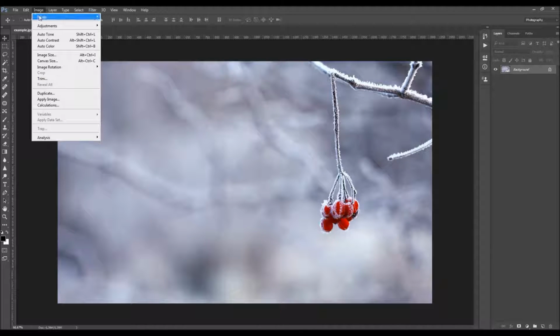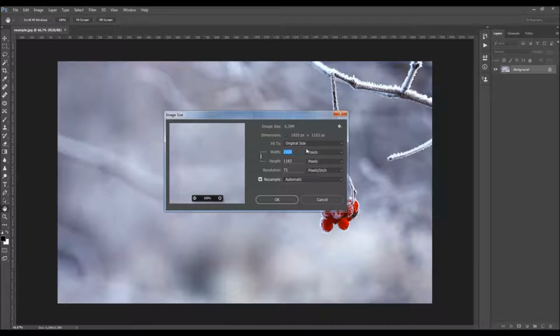Just go to Image, Mode and make sure your photo is in the RGB color mode, 8-bit. And then go to the Image Size here and make sure that, for the best results, your photo is between 1500 and 3500 pixels wide or high.